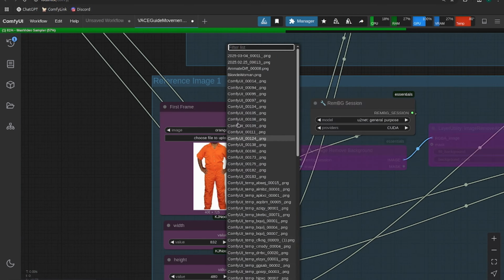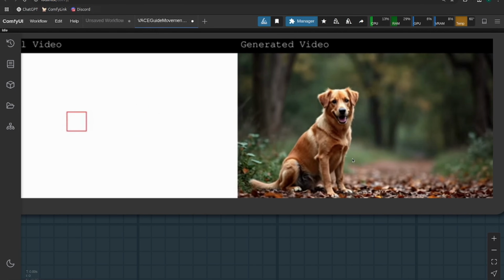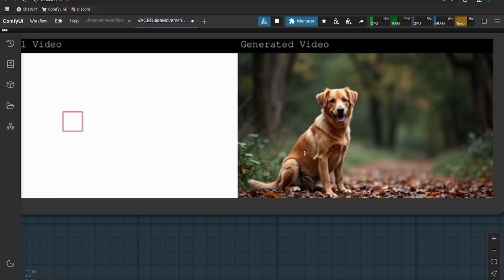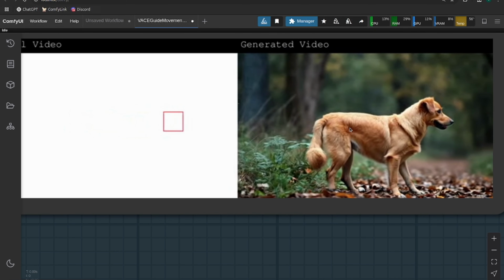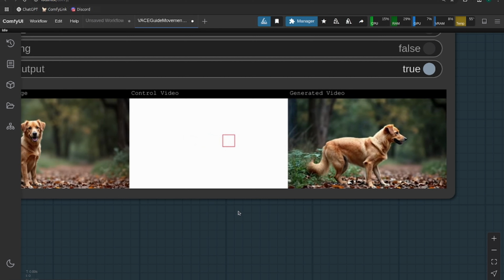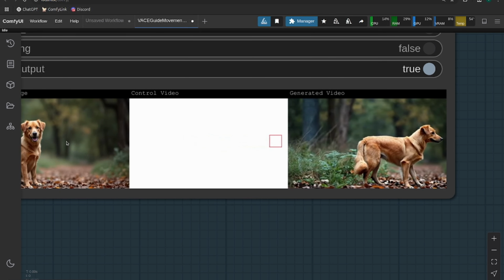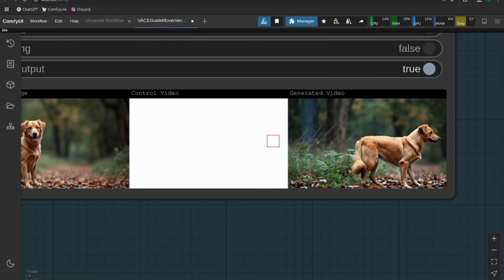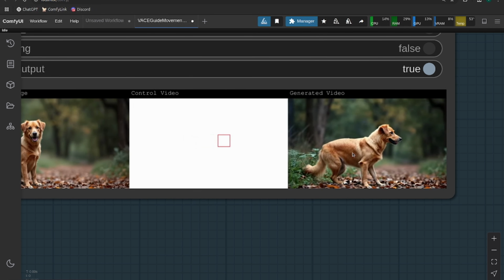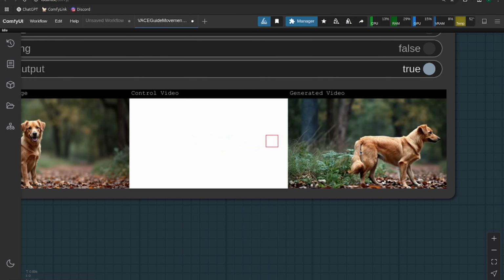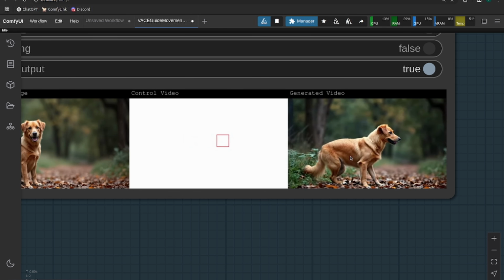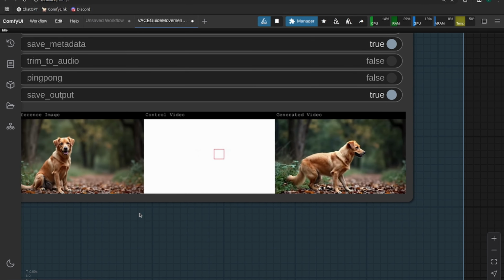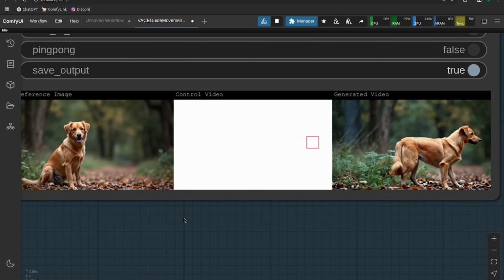All right, so we didn't exactly get the dog walking across the screen, but we got some really good camera movement and it does follow the path, as you can see. So I've had kind of mixed results with this, where sometimes the subject will move and sometimes the camera will move, but regardless, it's a really cool effect, and I bet with some better prompting and playing around with the workflow a little bit more, you could get more consistent results around moving the character versus the camera.